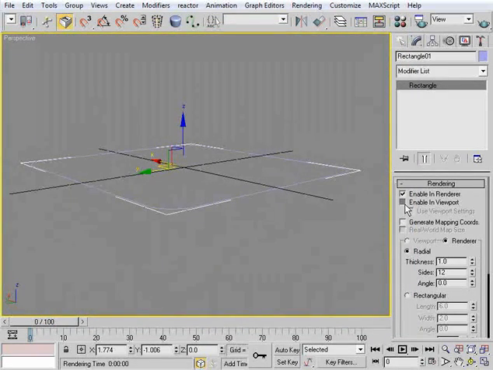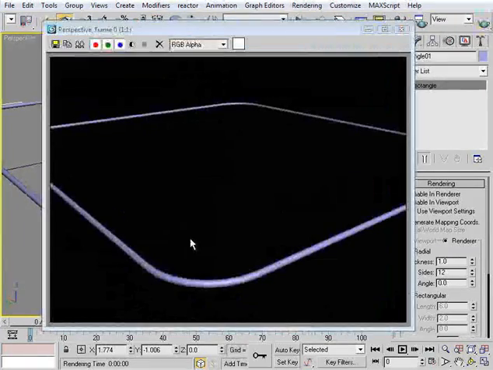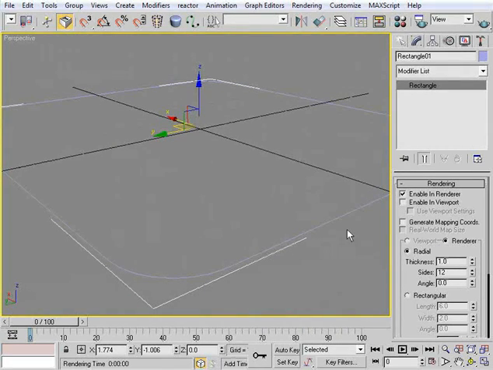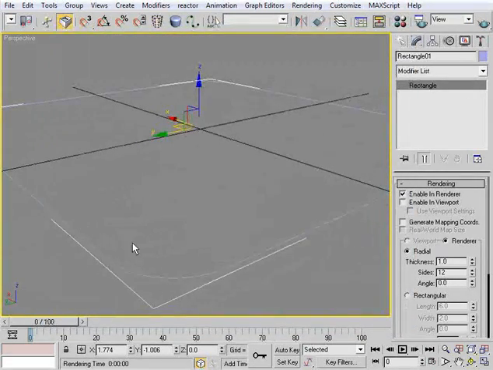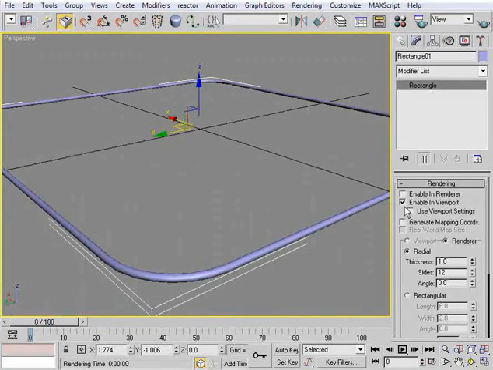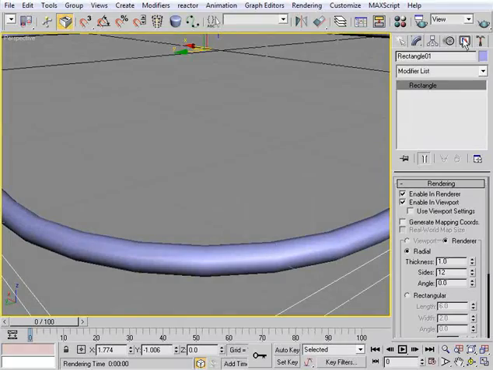And if I say enable in viewport, basically we're actually seeing now what the renderer sees. So we can tell it to not show in the actual render, just be in the viewport, or not show in the actual viewport, just be in the render, or vice versa, or both of them together, so we can see exactly what we're going to see in the render.